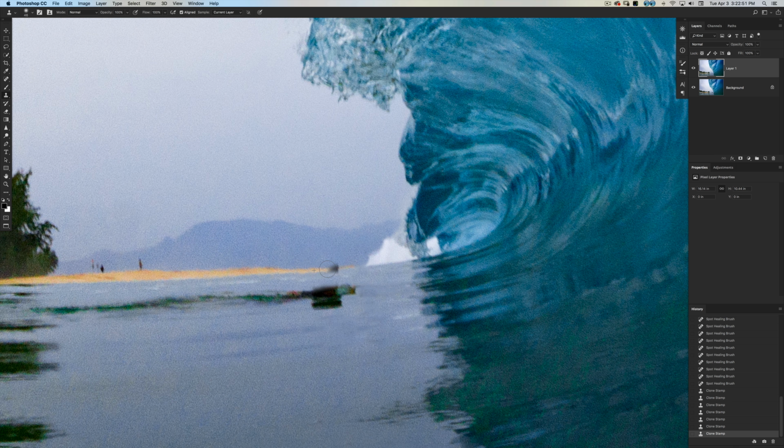So you see what I'm doing? I'm using my Option key on my modifier button on my stylus, and I'm just cloning in the area. So you see how nice that is? I mean, that works pretty well. So now I got this.